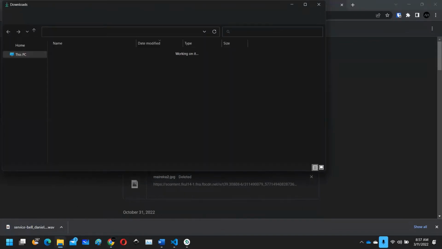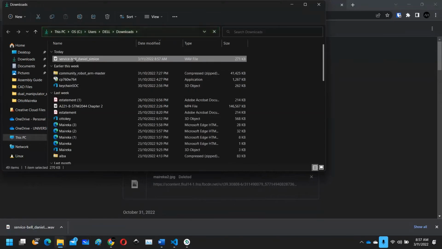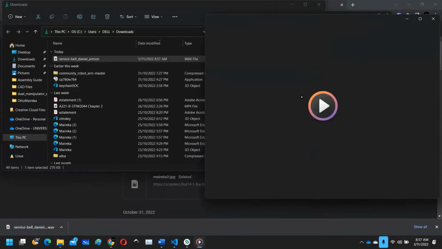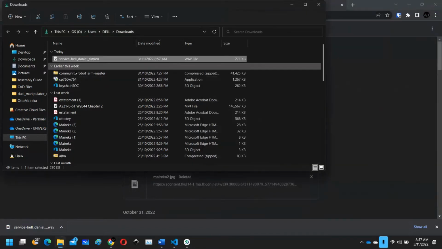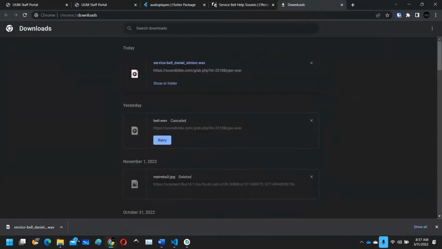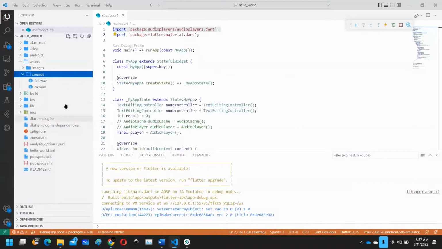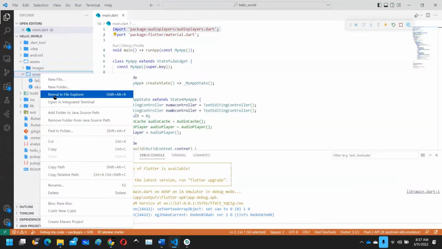Okay, let's see if we manage to get the sound to play. Yeah, this one. All right, cool. So let me take this file. This is 271 kilobytes. Okay, and put it into the project directory. So for the project directory again, I need to access the sound folder.